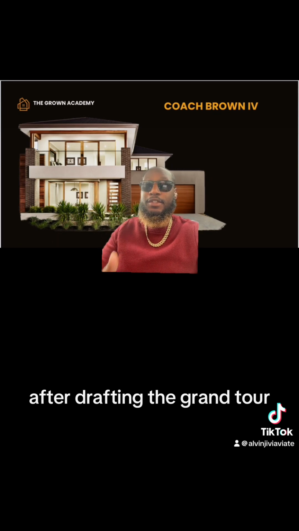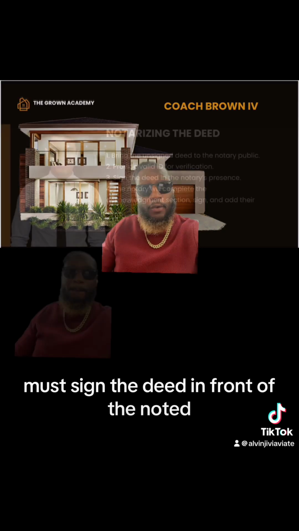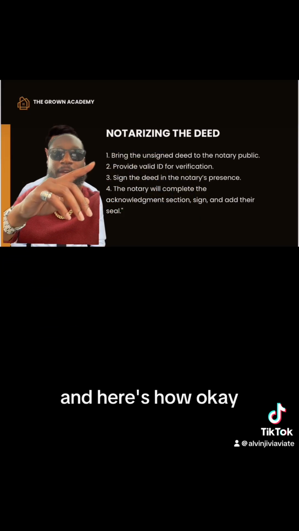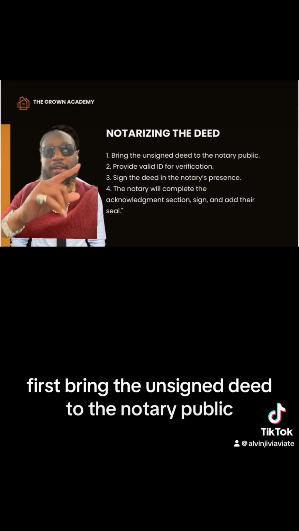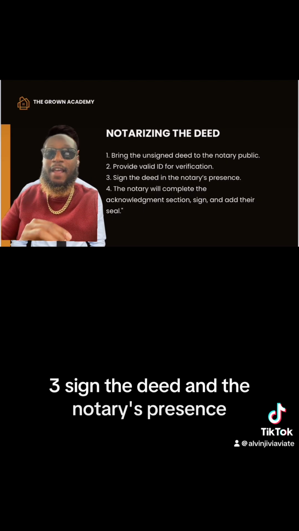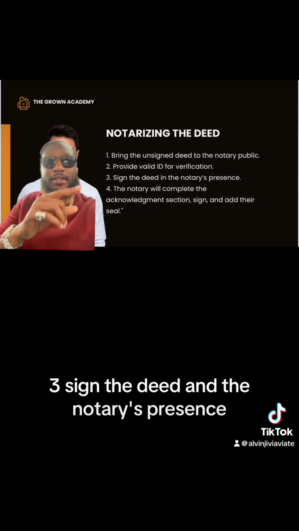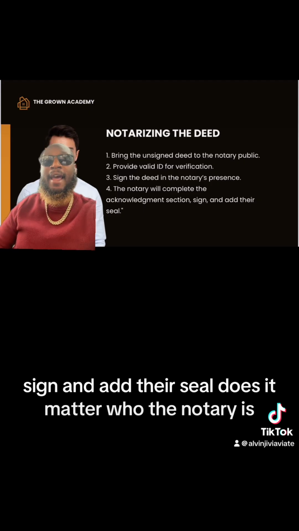Moving forward, after drafting, the grantor, that's you, must sign the deed in front of the notary. Here's how. First, bring the unsigned deed to the notary public. Second, provide a valid ID for verification. 3, sign the deed in the notary's presence. And 4, the notary will complete the acknowledgement section, sign, and add their seal.